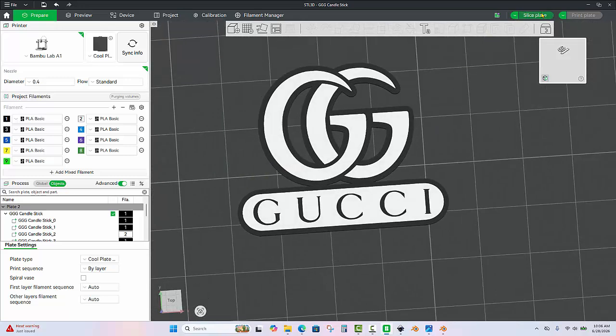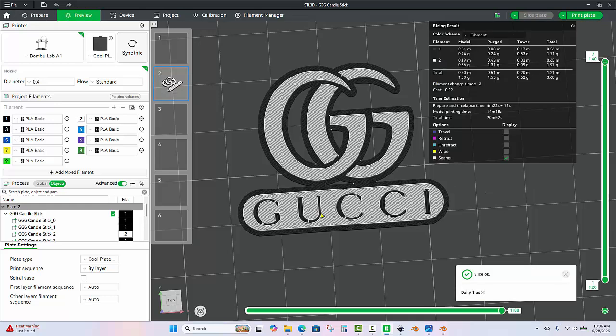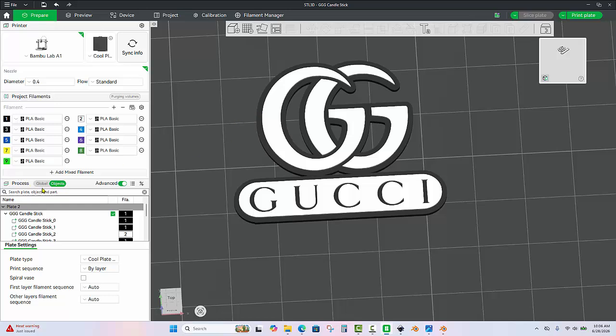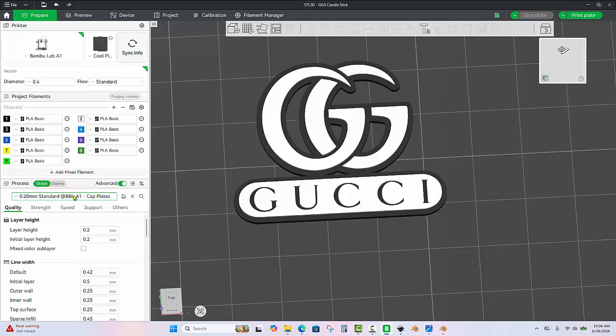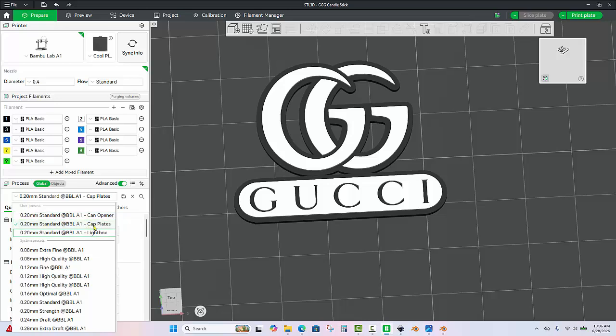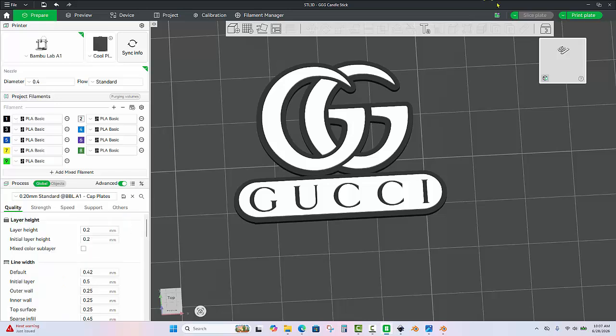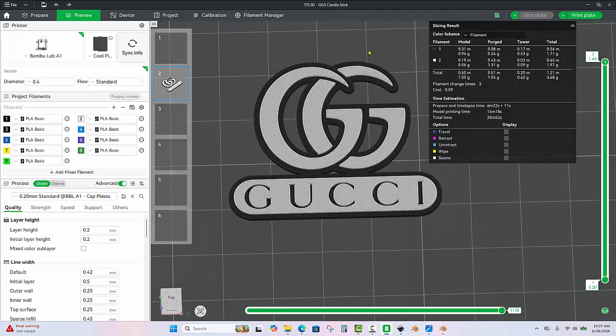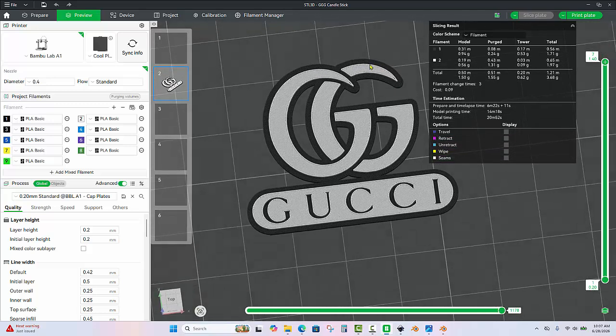All right, so let's go ahead and slice this and see what it looks like. We do get the okay slice, so that's good. That's what we want there. One last thing, let's come over here to the global settings and see. We have our cap plate profile, which is fine. That's what I usually use. So there you go, that is all there is to it. I think that will work out just fine.